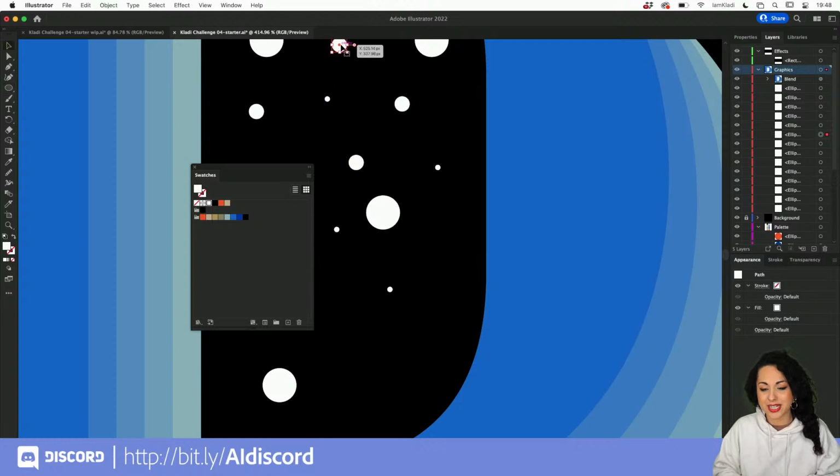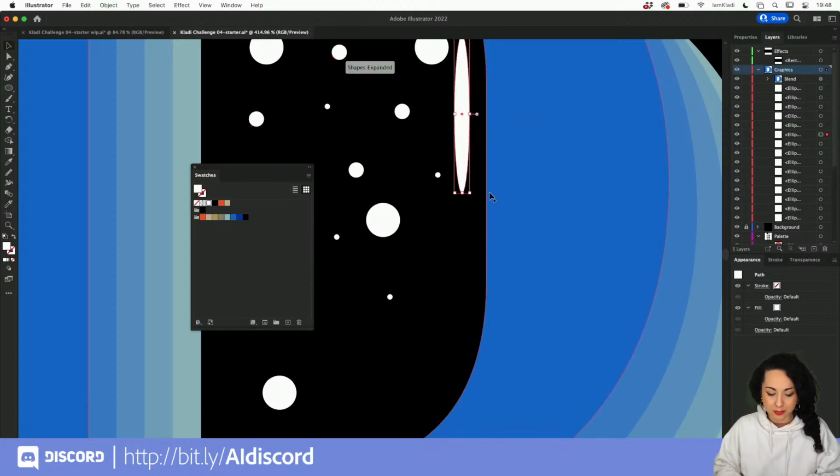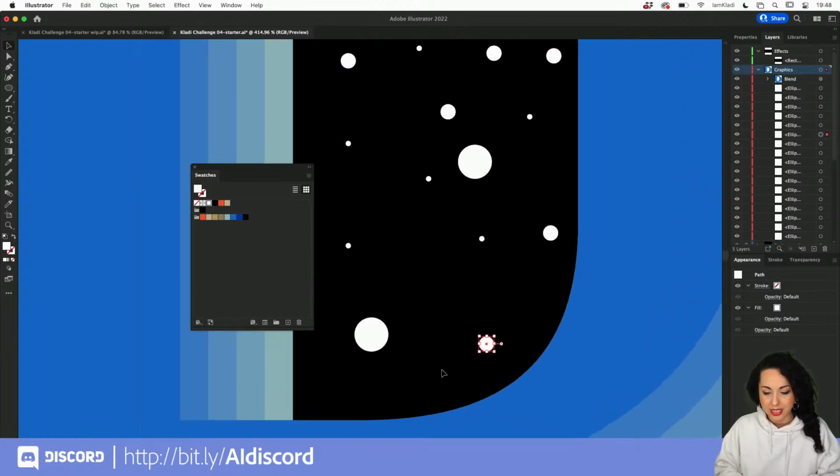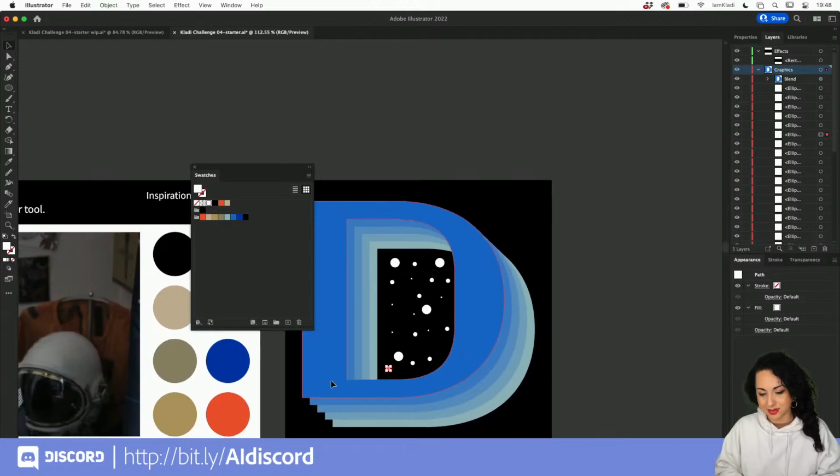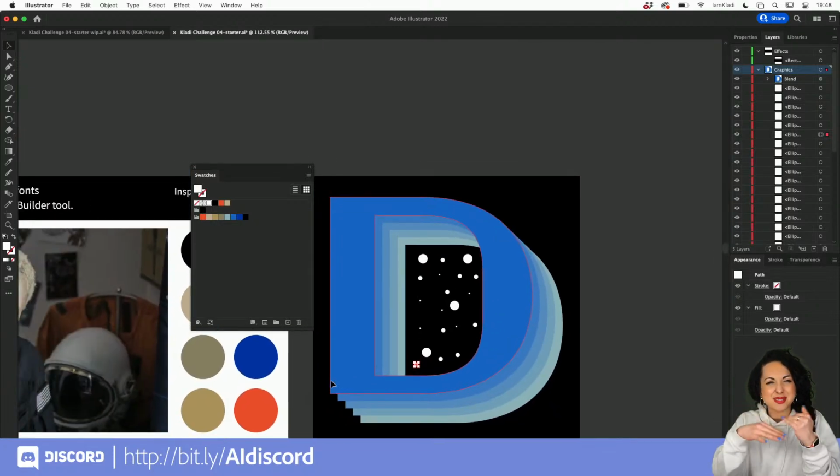Fantastic. You can go ahead and create as many as you want, and all I'm doing here is simply holding the Alt key while clicking and dragging in order to add this random composition of stars inside the letter D. And I kind of like the fact that it's just within the letter instead of the entire background. I just think it makes it a little bit more unique.